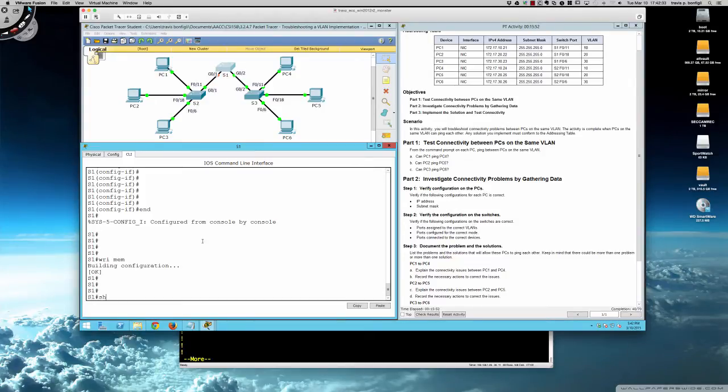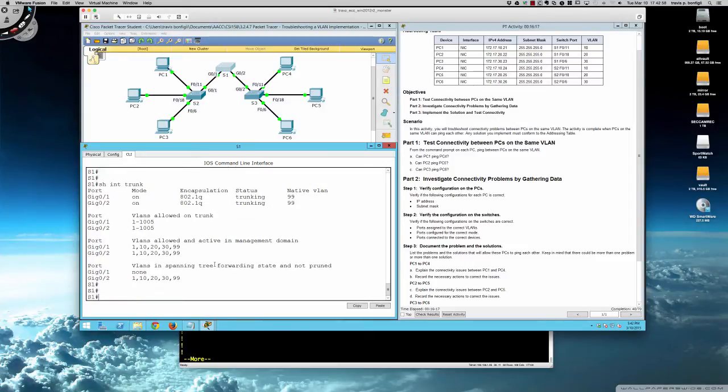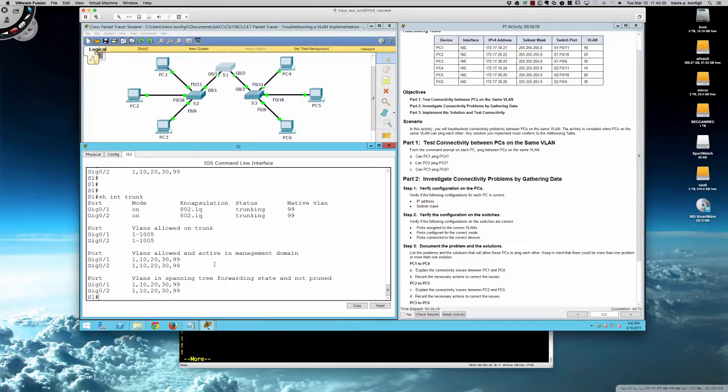If I were to say show interface trunk on switch 1, we should now see that gig 0/1, and right now it says that VLANs in the spanning tree forwarding state and not pruned. It says none, but let's wait for this port here, gig 0/1, to come back online because we should see that right there for gig 0/1 as well. All right, so now gig 0/1 is back online, and there we go.